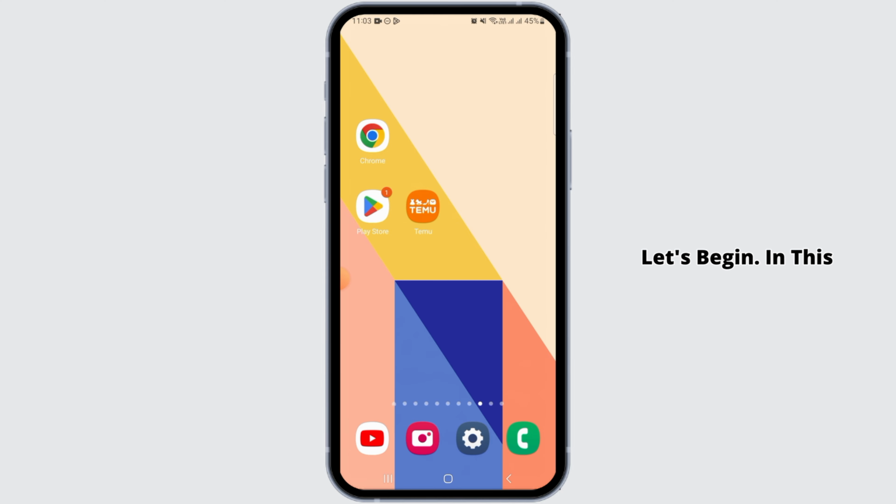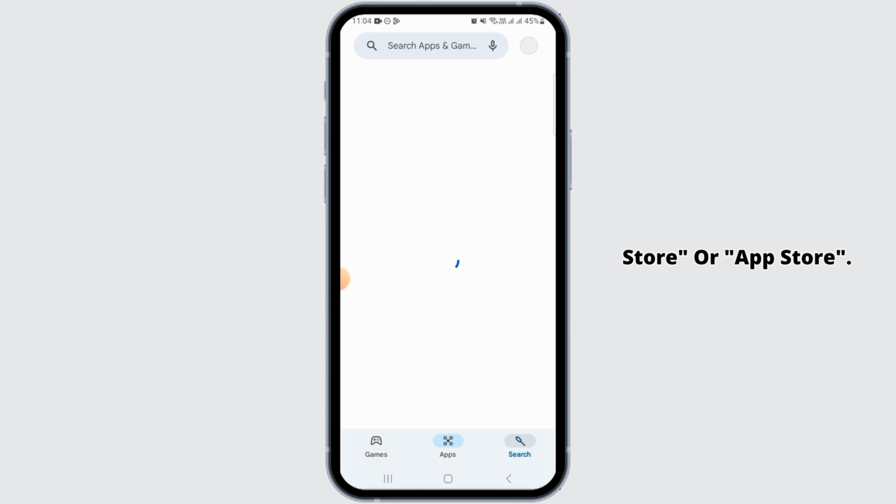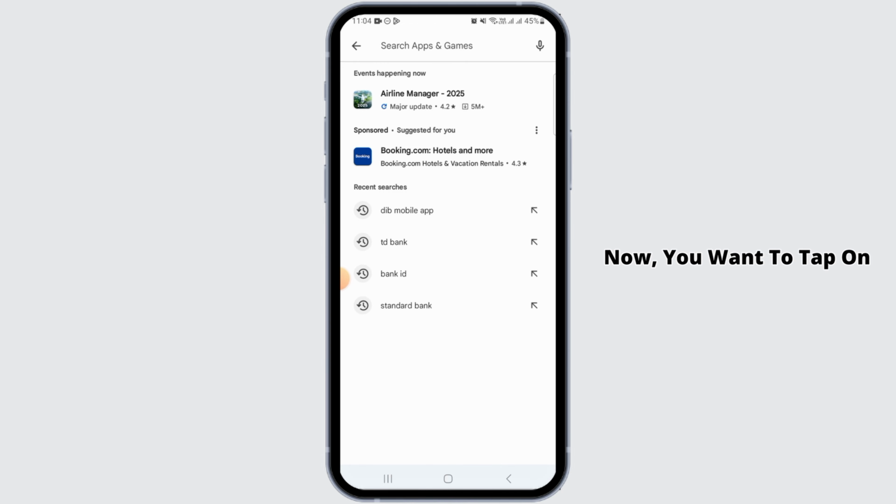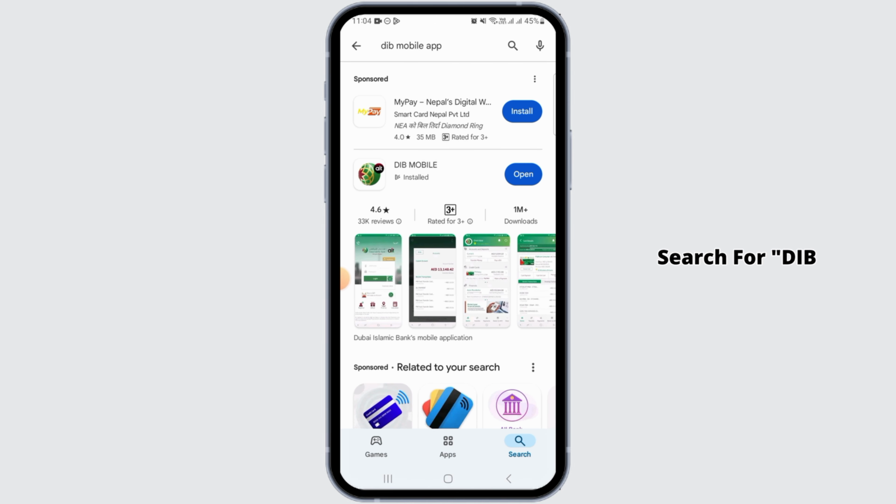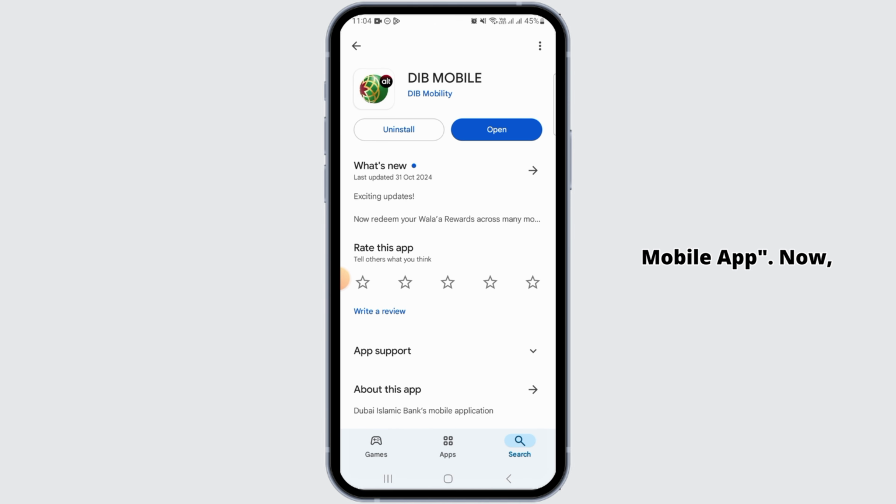Let's begin. In this video, I will guide you on how you can log into Dubai Islamic online banking. For this, you want to open Play Store or App Store. Now you want to tap on the search bar and here search for DIB mobile app. Now this is the application you want to download and install on your device. So go ahead and tap on the install button.